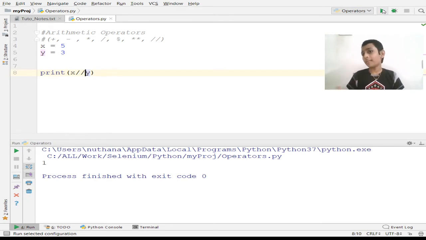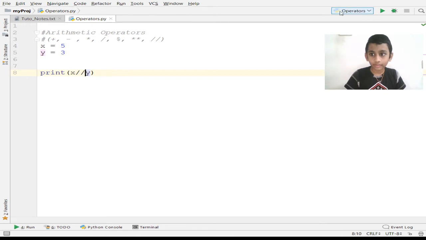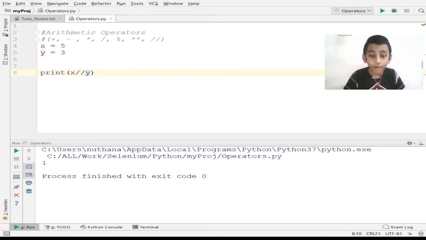Modulus will give the remainder. Division gives a quotient. What's the difference? I'll show you. When I execute it, it came as the whole decimal number. But if I give this, it comes to the quotient only, and it won't give a decimal number. So we use floor division in these cases.